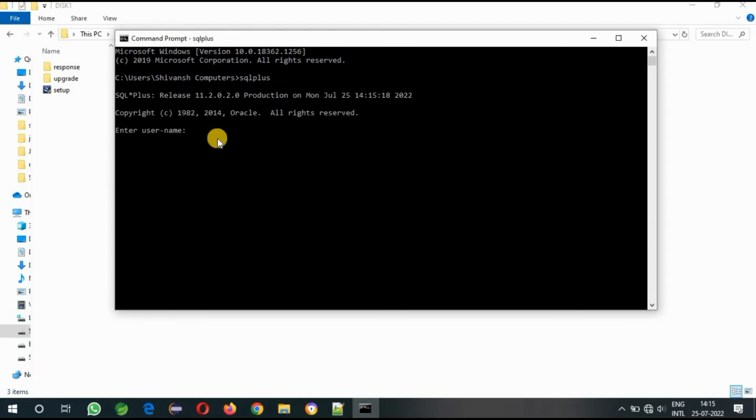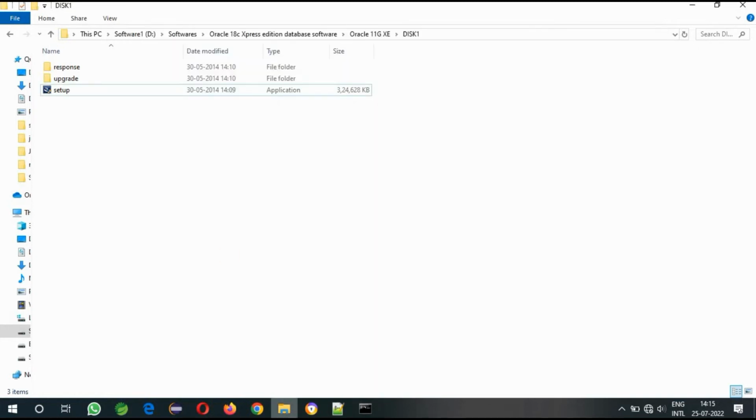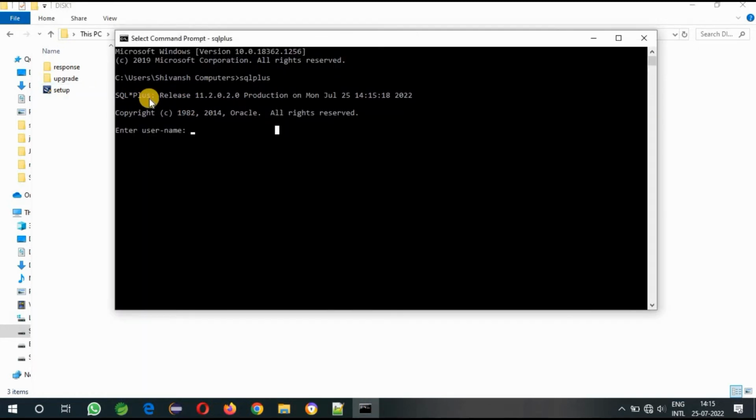Once you hit enter, it will ask you to enter username. You can see it is showing SQLPLUS release 11 point something, right? So you can give the username system. You have to enter the username and password, and we set the password as tiger during the installation process. So the username is system, and it will be system only. And what is the password? In my case it is tiger, so I'm going to type tiger here.